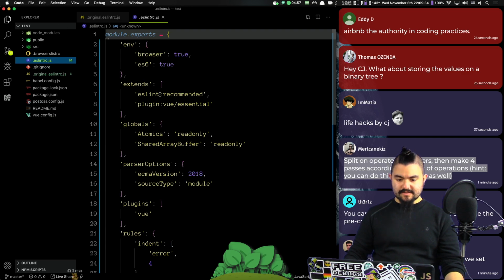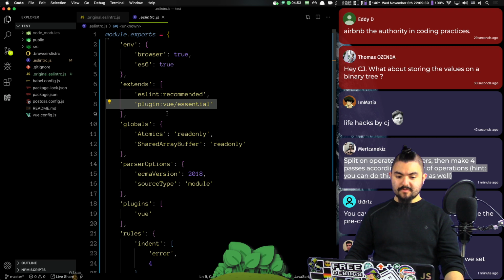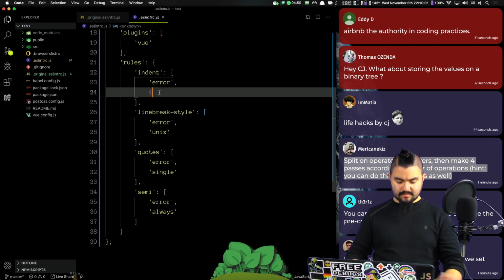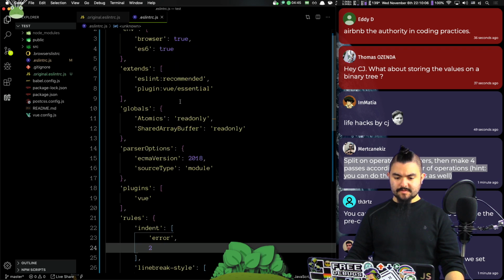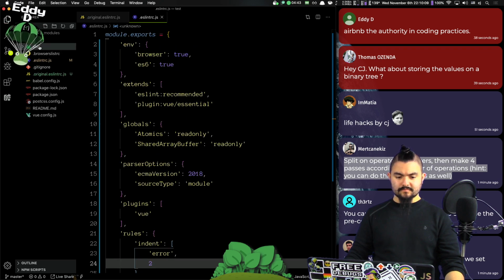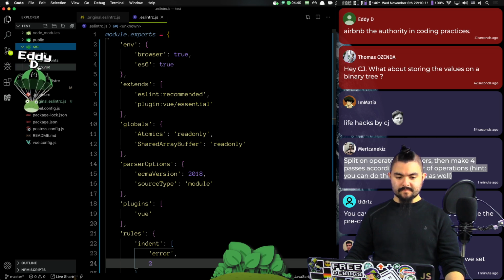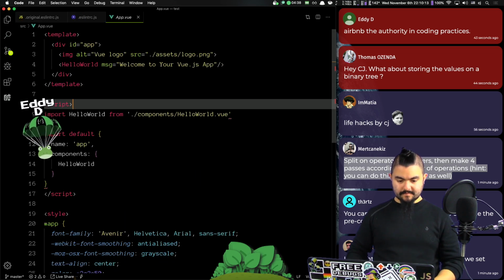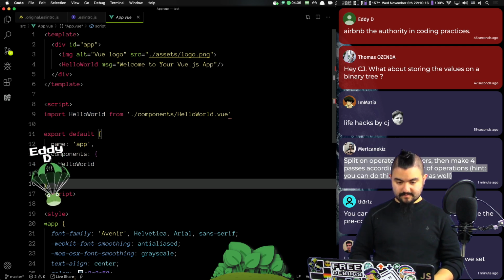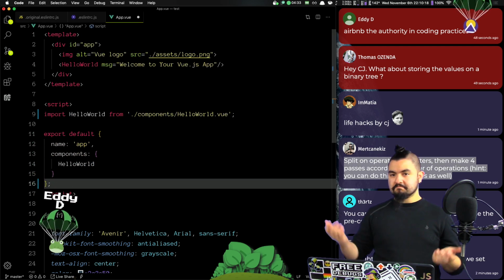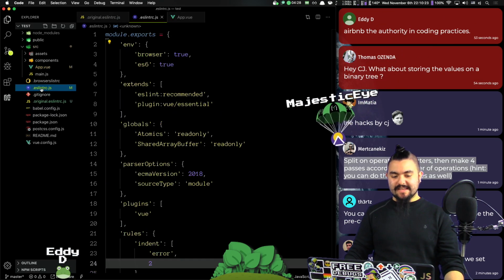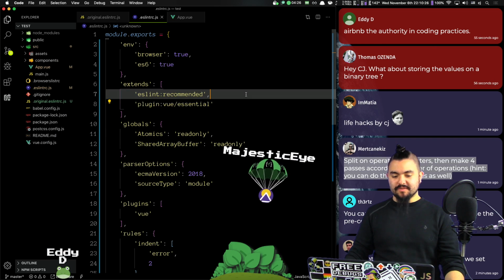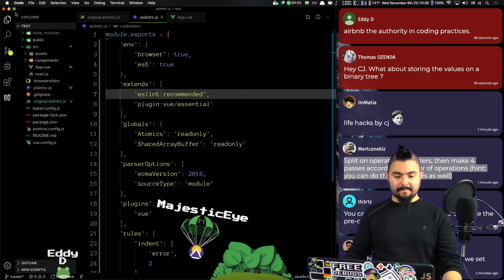So that created this. Oh, wow. It did it for me. Look, plugin Vue Essential. Huh. Say a two space tab. That might have actually done it. Let's see. Yeah, that did it. That's all you need to do. Just run ESLint init in the folder. It will ask you the questions, and then somehow it knows to automatically bring in the Vue plugin. That's pretty sweet. Did not know it would do that. Cool.